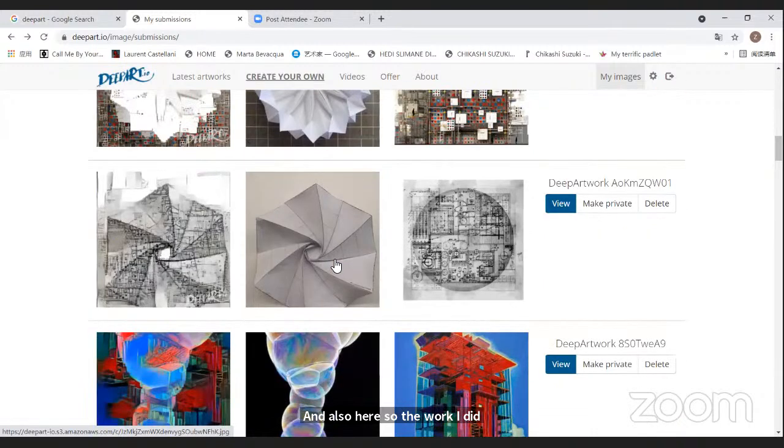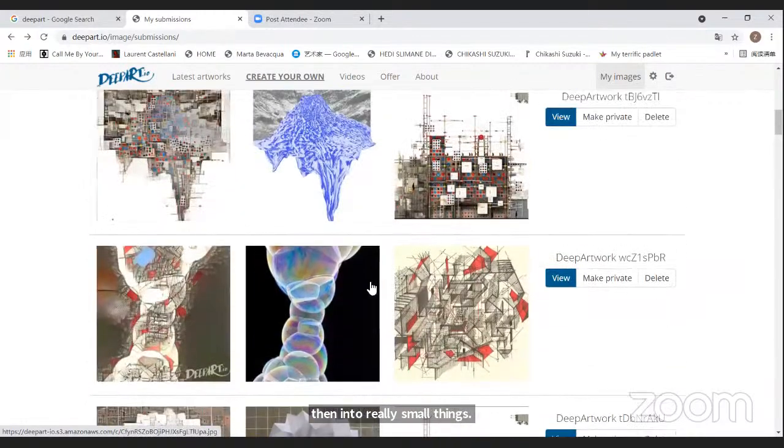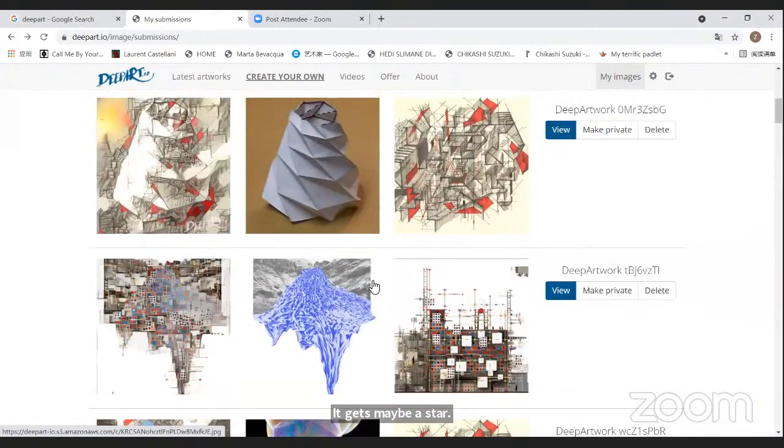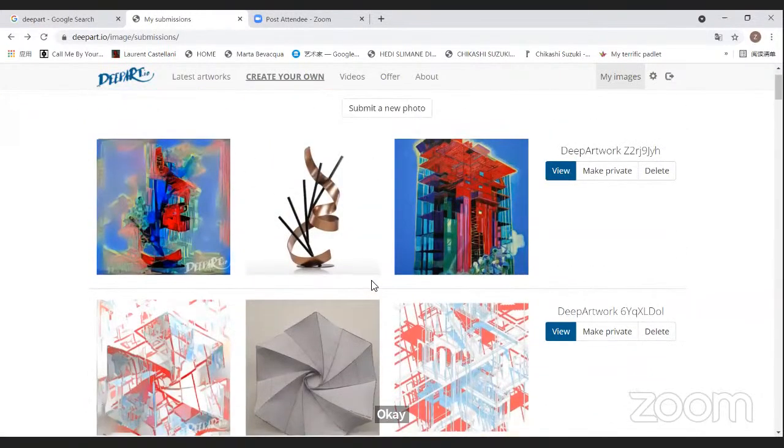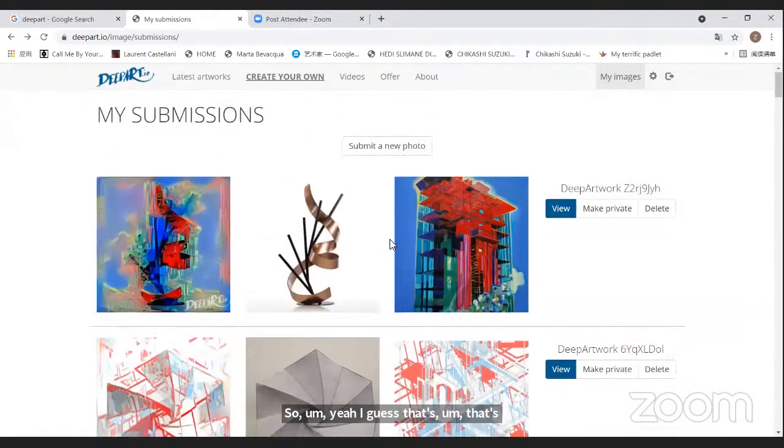And here's the work I did. It's a star. At first it's a flat paper, then we apply force, pushing here and here, so it folds into a really small thing, I guess maybe a star. Okay, I guess that's all the things so far.